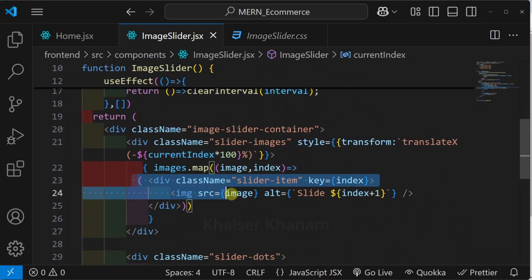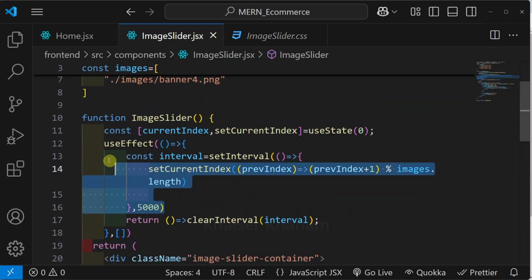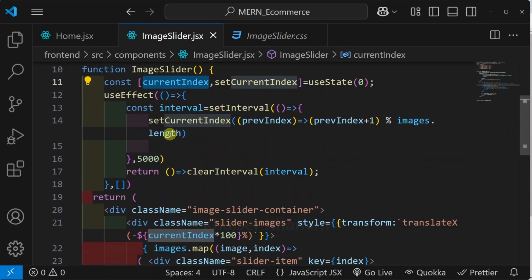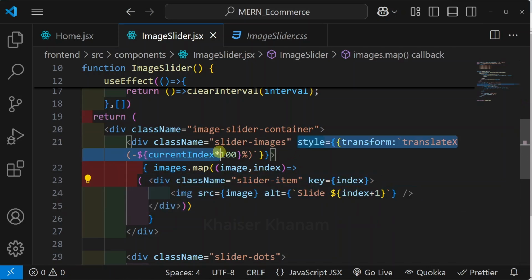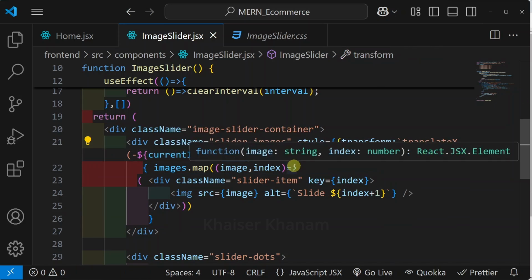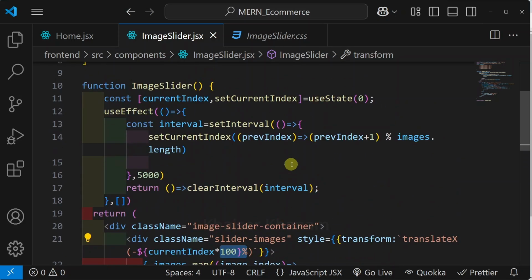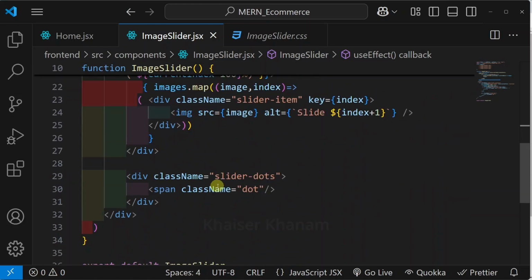You can see accordingly, we are going to display the images. So here, after every 5 seconds, my current index value will be changed and accordingly, we are simply going to render the images. And using this style, whatever value we are having, based on that percentage, we will be moving our images to horizontal side. And after everything is done, we are simply going to clear the interval.